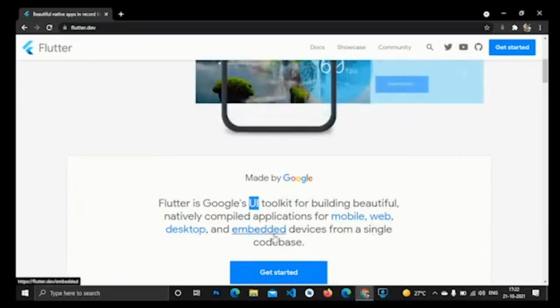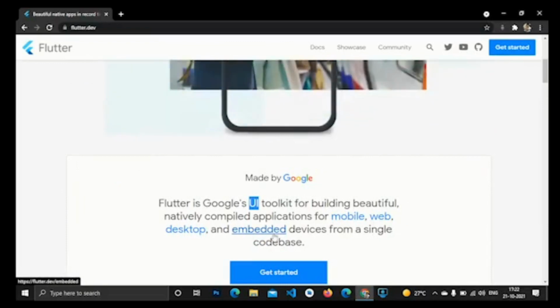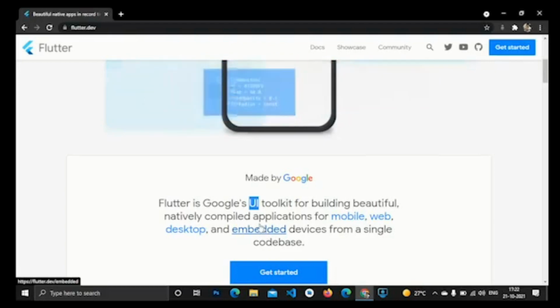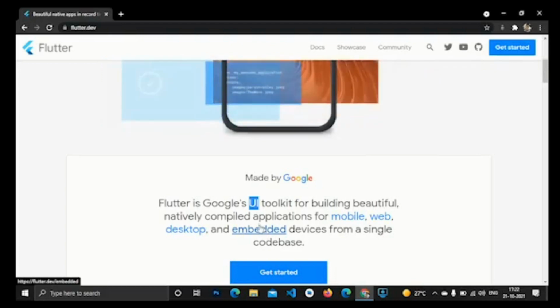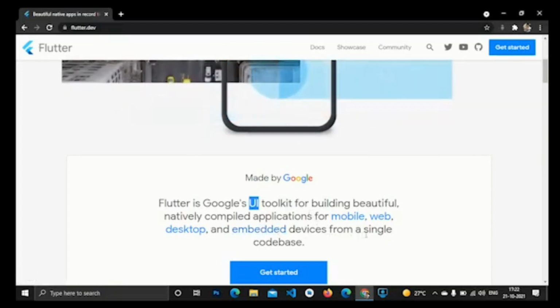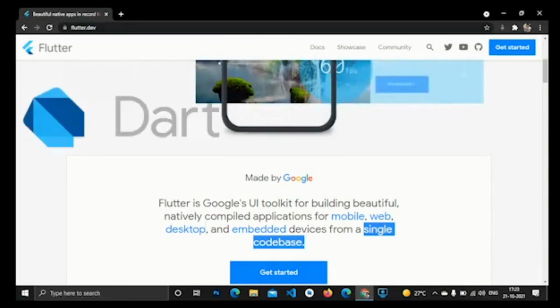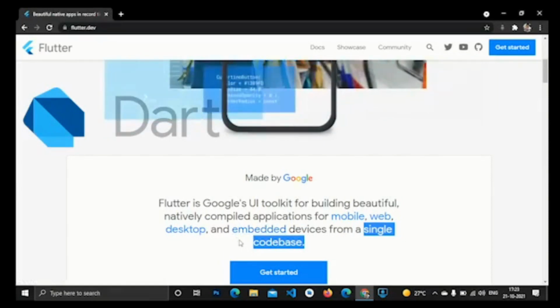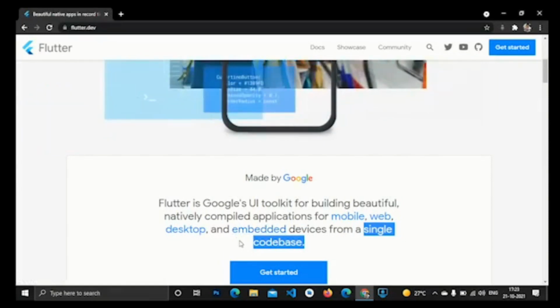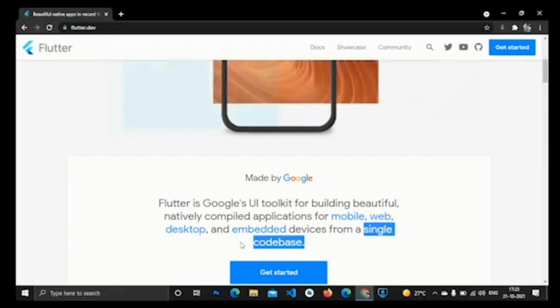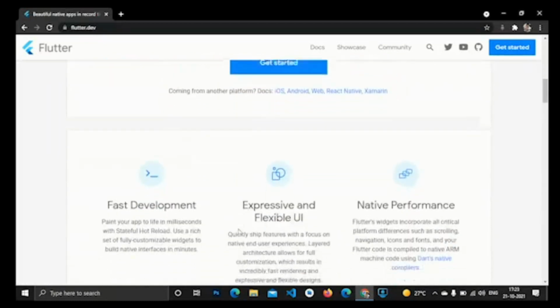So Flutter is not only for mobile, it's also for web, desktop as well as embedded devices. Embedded devices in the sense you have smartwatches, you have washing machines, you have AC. For all those you can just develop the UI elements. You can build some software using Flutter. The main use of Flutter is it has a single code base. From a single code base in the sense you will be having one single code which can be executed in all these platforms, either mobile or web or desktop or embedded devices. That is the advantage of Flutter. That is why we call Flutter a hybrid app development platform.